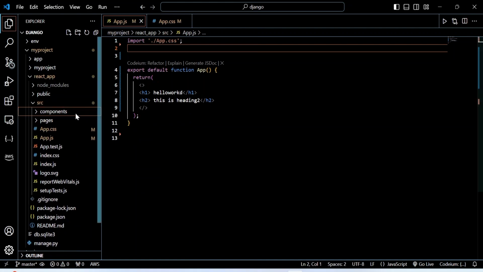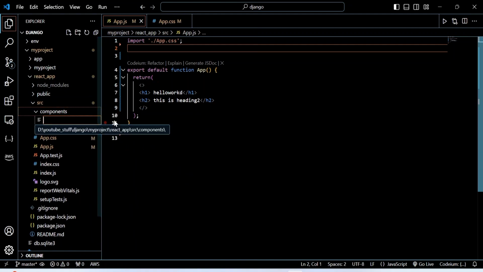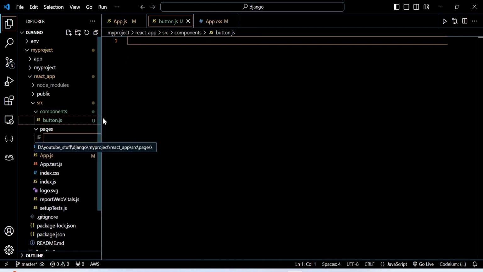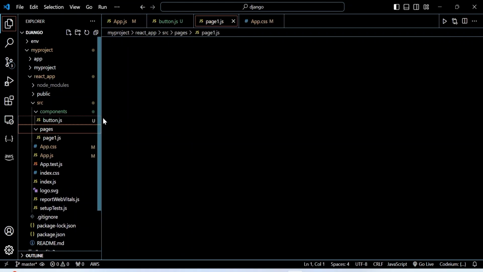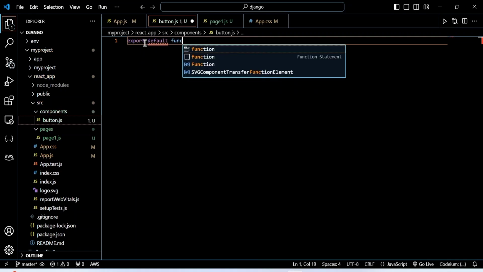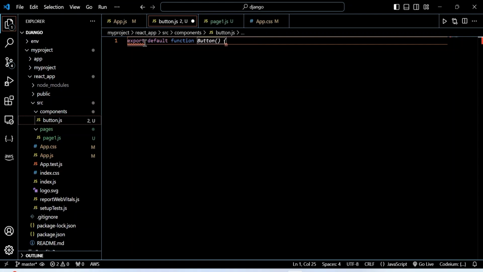and let's create a component called button.js, of course. Within our pages, say page1.js, and follow the same. So we have button.js, page1.js, and inside our button, of course the file name itself tells you you need to create a button, right? So export default function followed by your class name, and say Button.